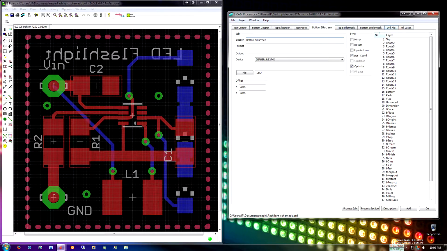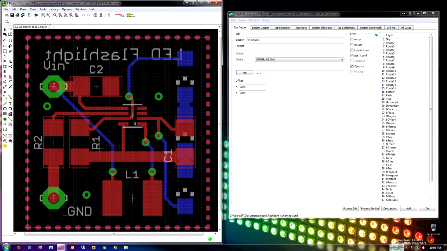We can leave everything else as is, but however, I want to make a modification for the bottom copper. So we want to select dimensions, as the dimensions already selected on top copper right here, as you see. So dimensions is this outer border right here.